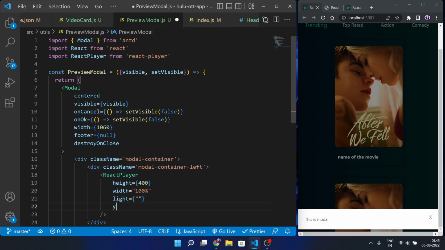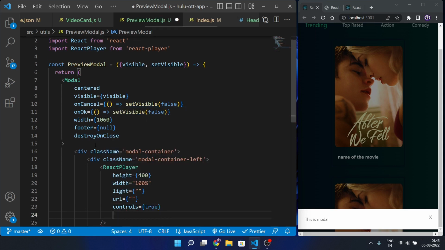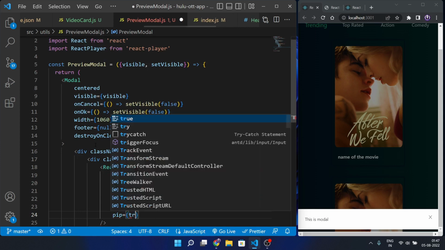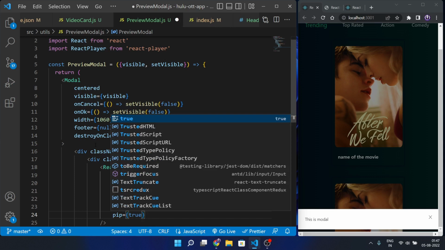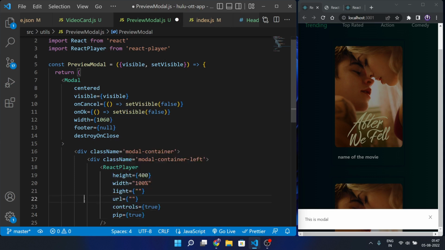Next we will have the URL of the movie which we want to run here. So here we will have the URL for the movie. Then we just want the controls to be open, so we add controls as true, and then we will have a picture in picture control. So here we add picture in picture also true. So we have added the props for this React player.